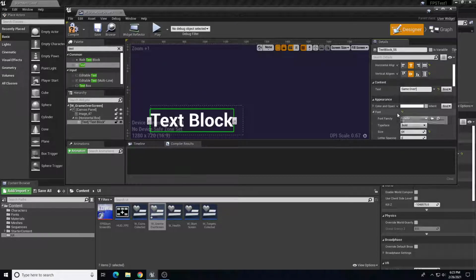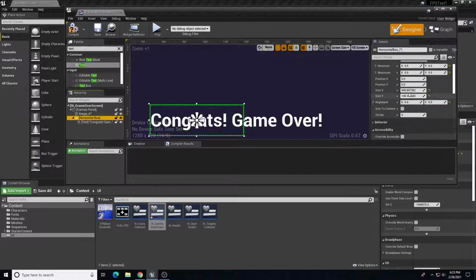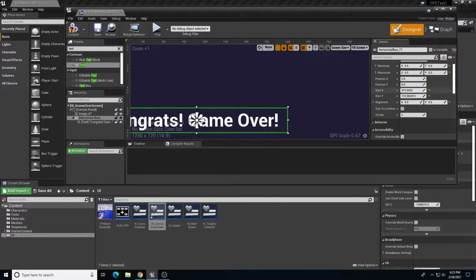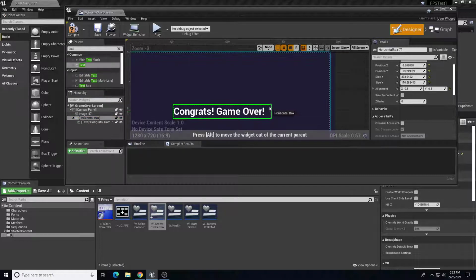You know, you win or you lose. So we'll say, I don't know, congrats, game over, something like that. All right, then we'll increase our horizontal size for this. There you go. I'm going to move it up some. Oh, that's the horizontal position, so we will take the horizontal box. It's not going to allow me to move it up. Drag it up some.